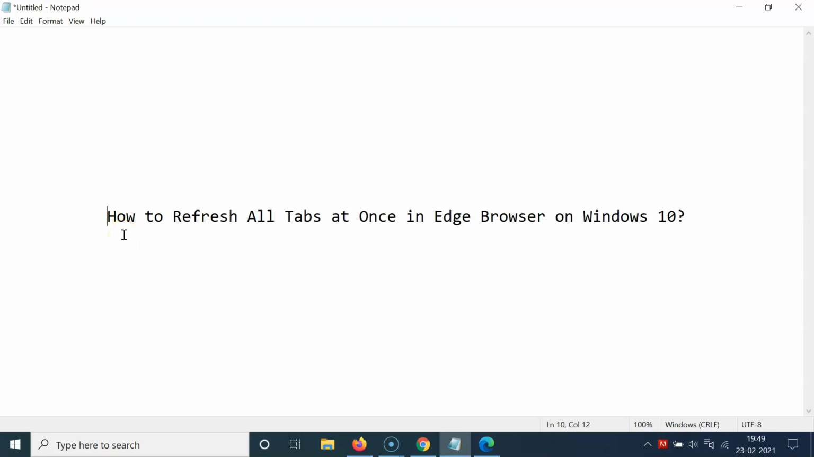Hi guys, in this video I will show you how to refresh all tabs at once in Edge browser on Windows 10. So let's start.